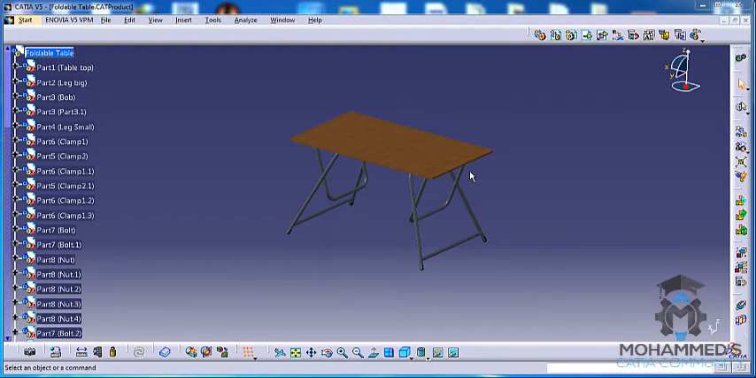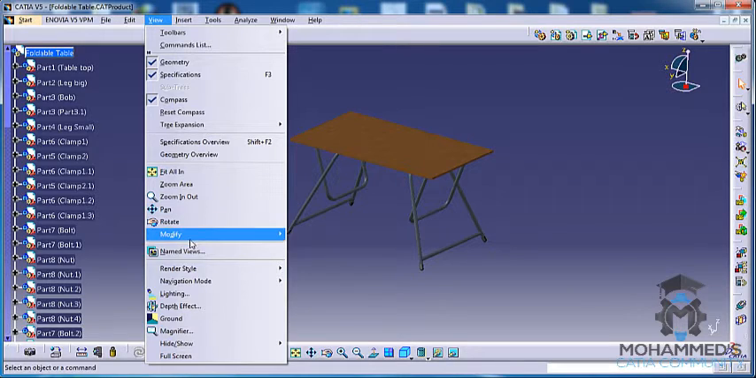Hello friends, this is Mohammed Shakil here, and in this tutorial series you'll be learning how you can design a foldable table in Catia V5.